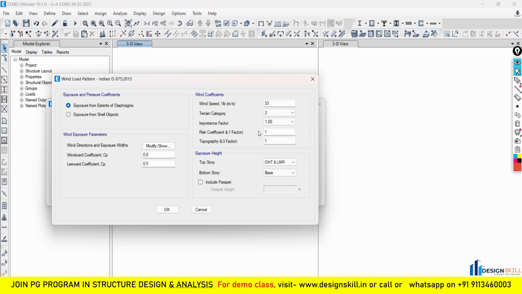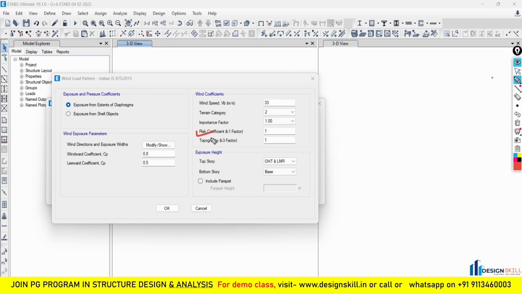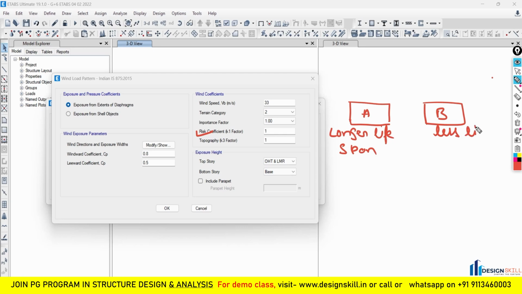Now second is the risk coefficient factor. This also I will explain, what actually it is. Risk coefficient factor generally means that the longer the life span of the structure is, the longer the risks will be. To understand this, let's suppose that I have one structure A and a second structure, structure B, and structure A has a longer lifespan and structure B has a shorter lifespan.